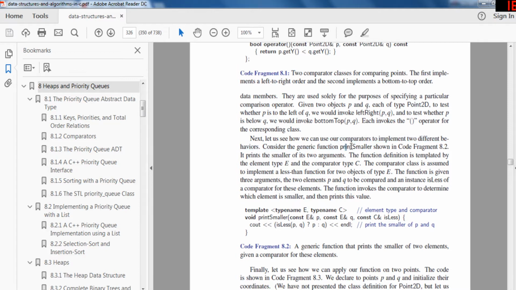Consider the generic function printSmaller. It takes two objects. Okay. The comparator is assumed to implement a less than function for two objects of type E. The function is given three arguments: the two elements P and Q to be compared, and an instance isLess of a comparator for these elements. The function invokes the comparator on the parameters as well. Okay. So basically, this function just prints out which object is smaller based on the comparison operator.